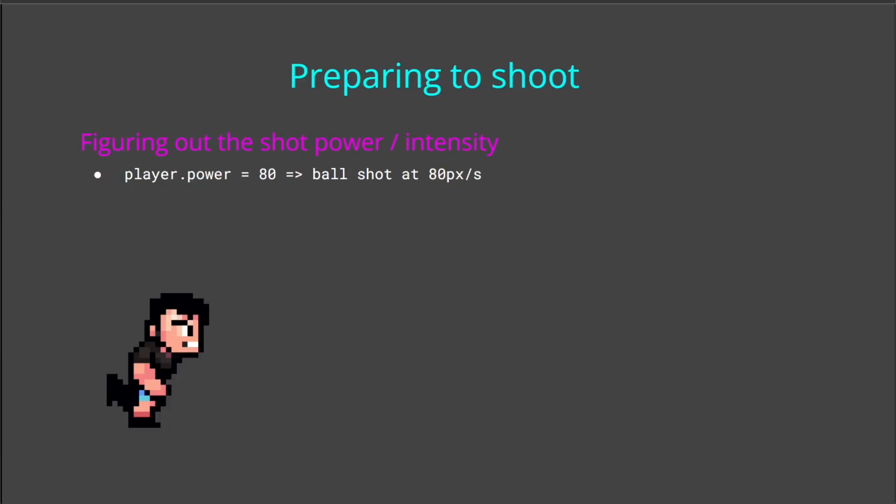However, we could also be rewarding the players who take the time to power up their shots at the risk of being tackled while doing so. The players stand still when they prepare their shots, and so the longer they wait, the riskier it is, and so the more powerful the shot should be.